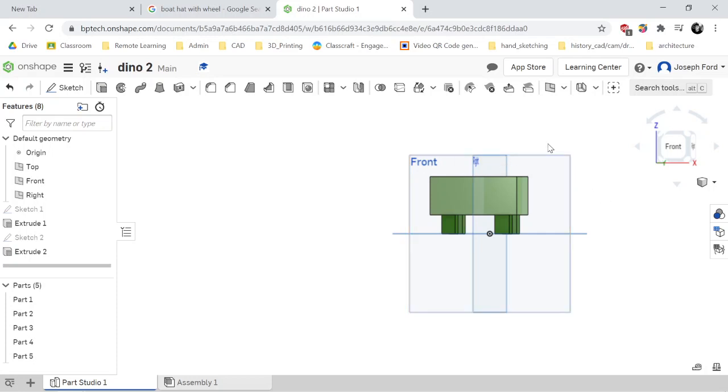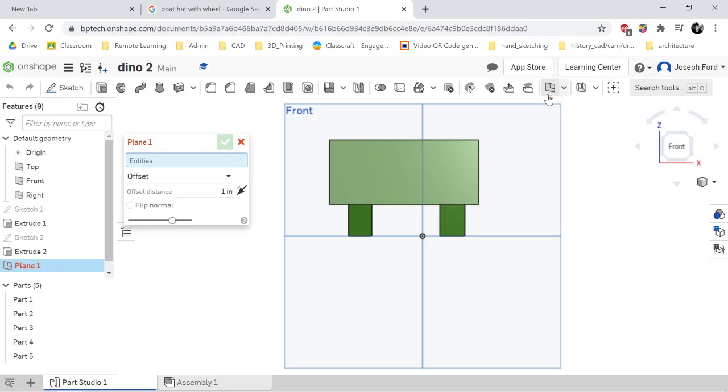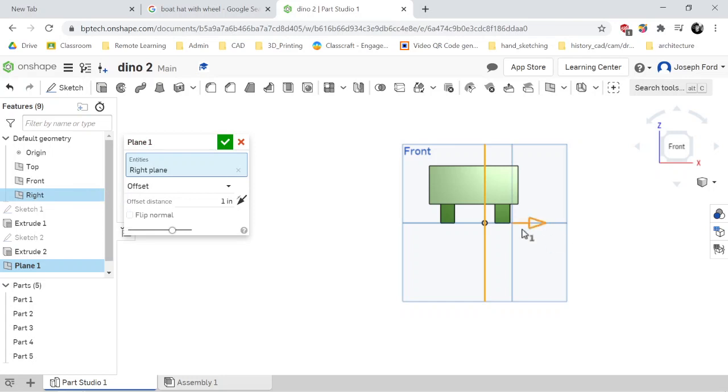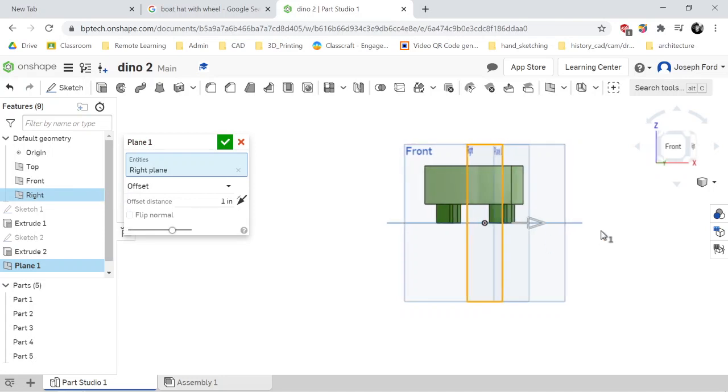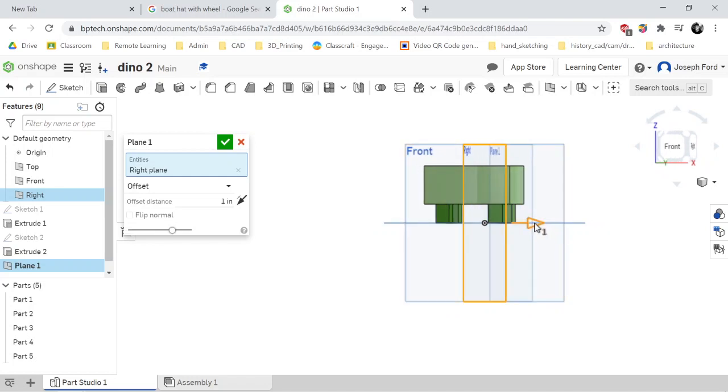another plane. So this was going to give me the length of his tail when I create that other plane. So if you click here on plane, and then I want to reference another plane. So I'm gonna reference the right plane. So click on right plane, and notice how I have another plane that's coming into focus, right? Plane 1.